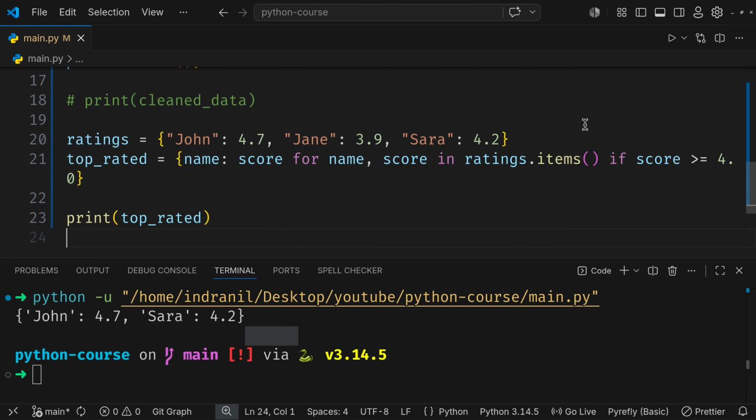run the program, as you can see, we are getting John, who has given the rating of 4.7, and we are getting Sarah, who has given the rating of 4.2. This is how we can write the conditionals with the dictionary comprehension.